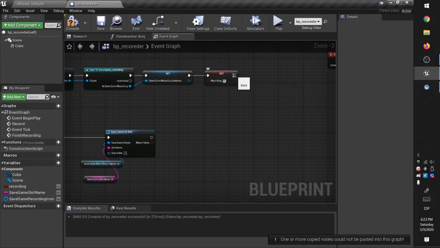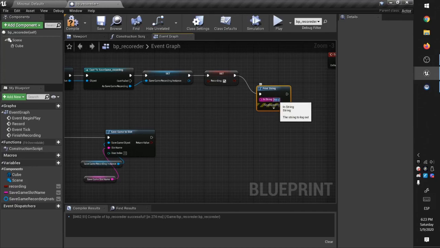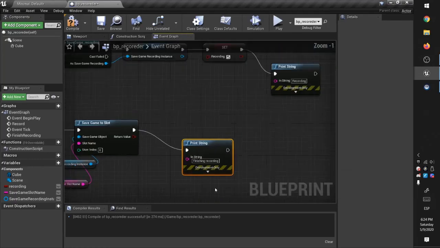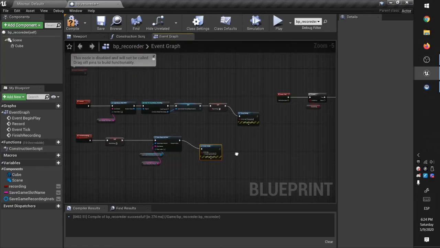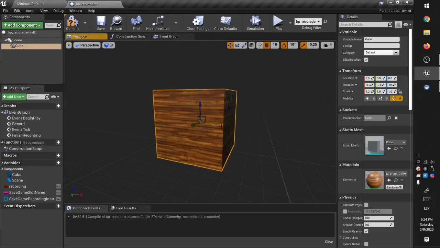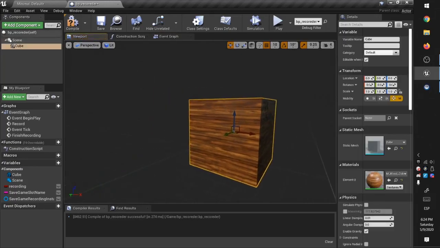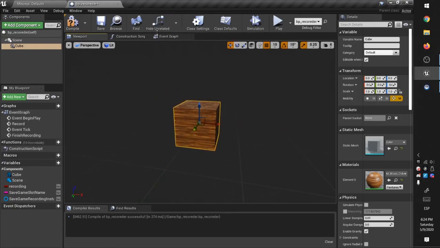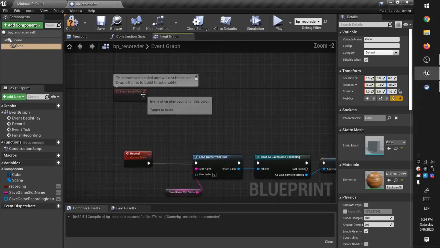It didn't like it, so print string. There it is. Now, this object never moves, so we want it to move, so we have different values in our transform. So let's just force it to do it manually.